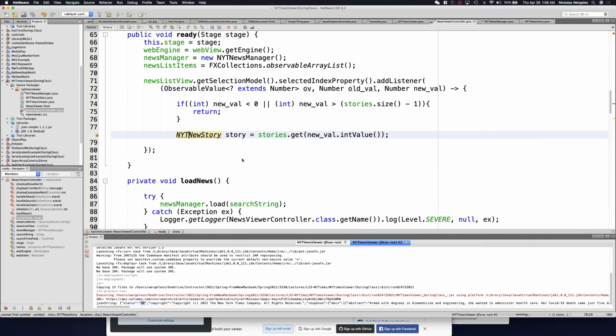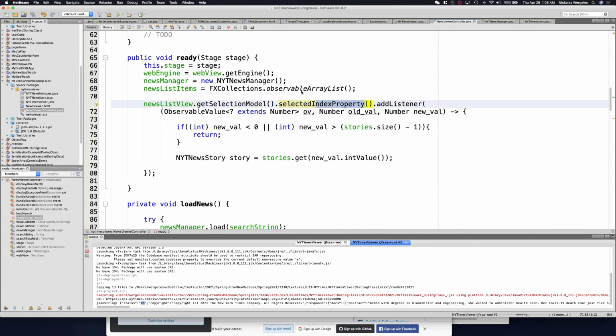Okay, you'll see this is spelled wrong. This is New York Times news story. And once that's spelled correctly, this will work. So whenever they select something from the list view, I'm going to grab the index property of it because this is an observable array list. So the observable array list also has the index.